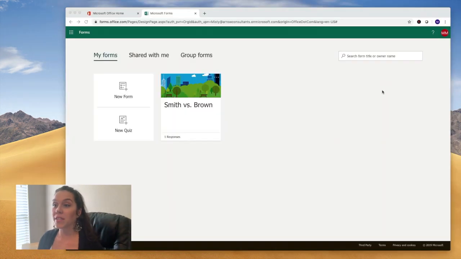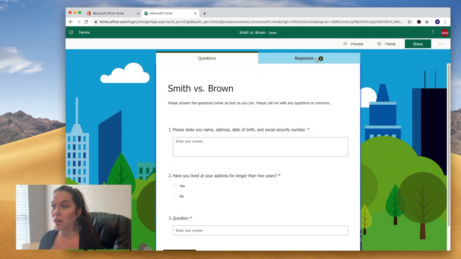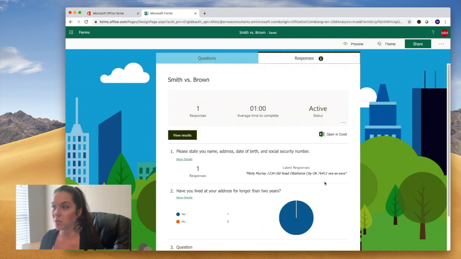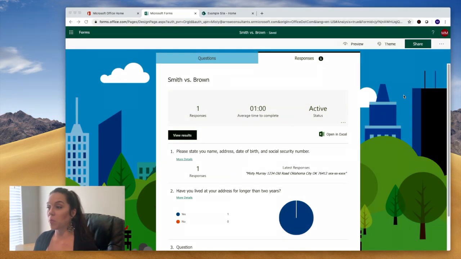Okay guys, as you can see here, Smith V. Brown has one response, and of course that was the response that I just gave. So I can go in here and take a look at this response and take a look at these questions right here and how they were answered. But how do we incorporate that into our Microsoft Office group? Okay, so what I wanna do is I wanna click this tab right here, these three dots next to the active, and I want to get a summary link.